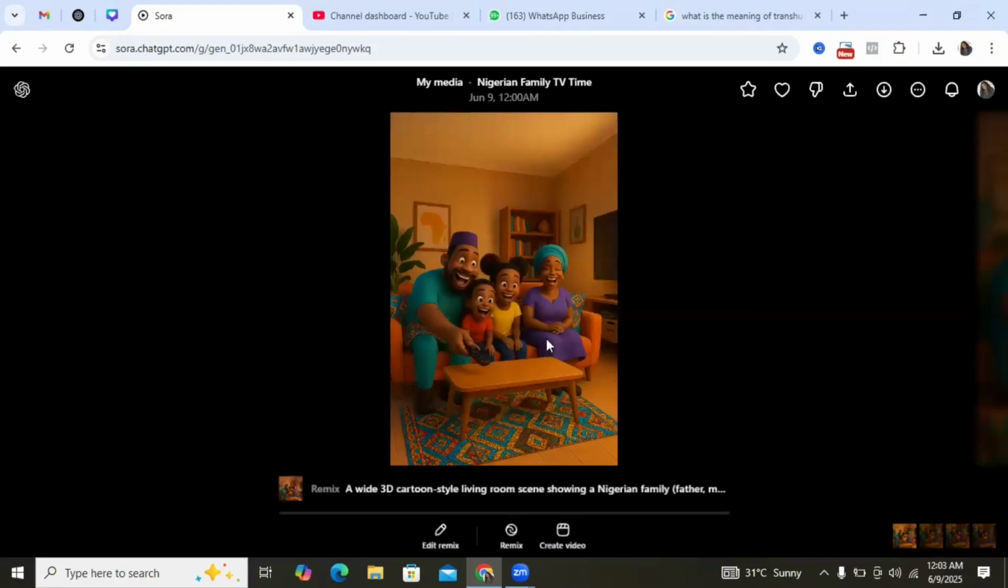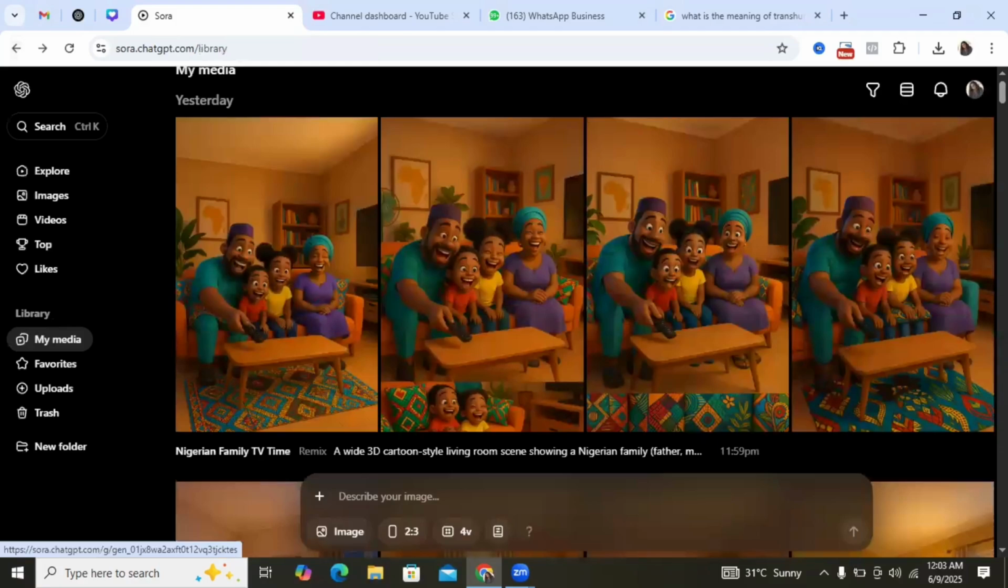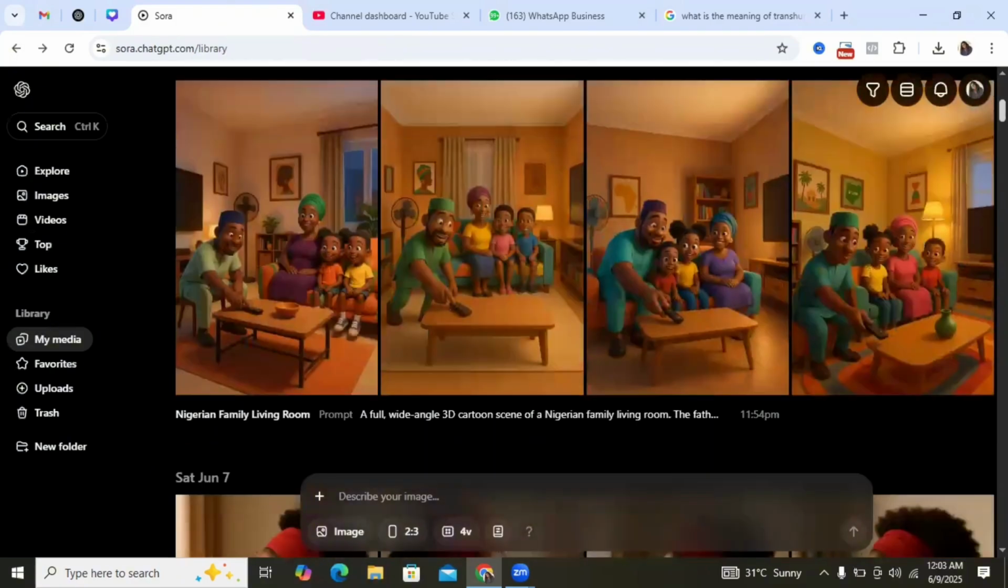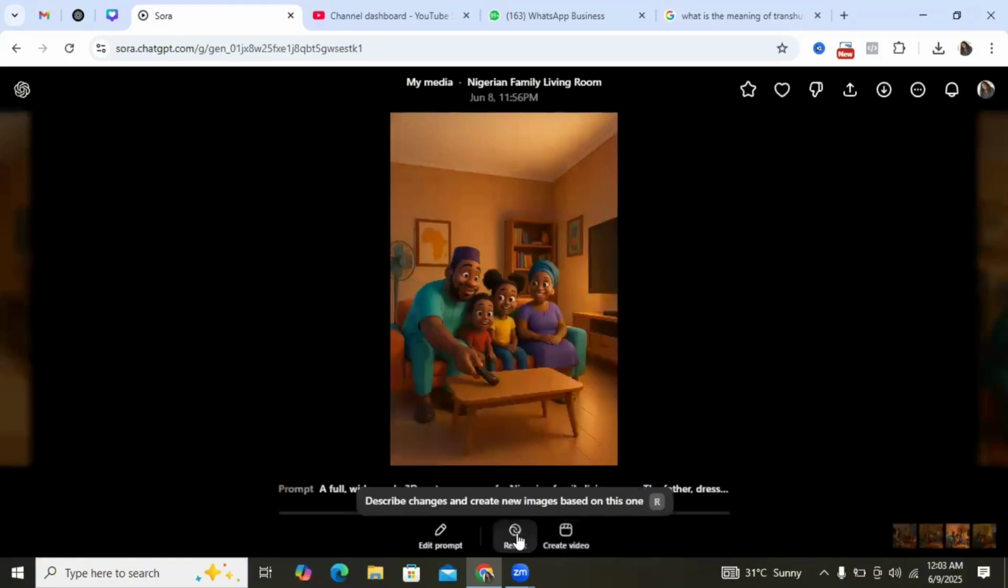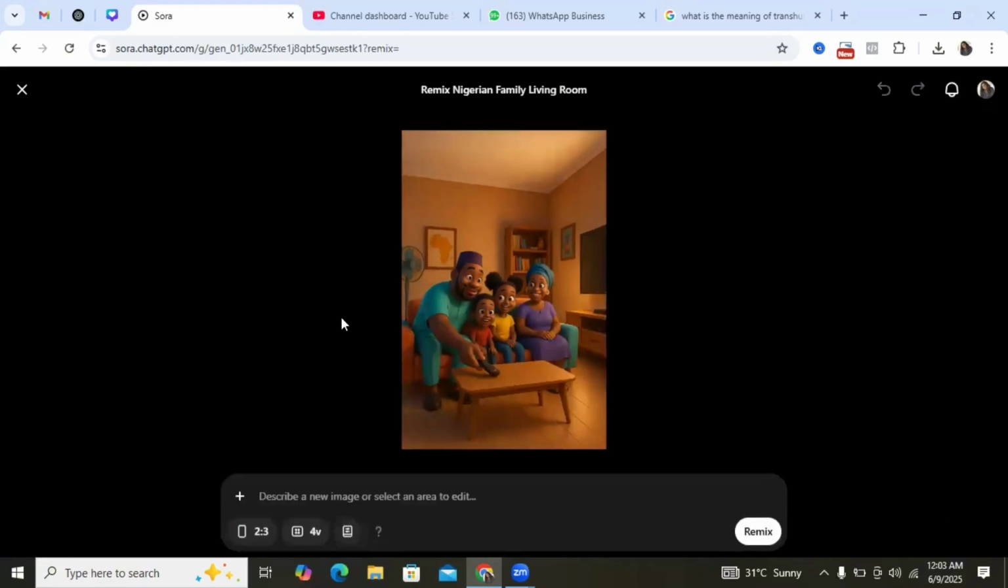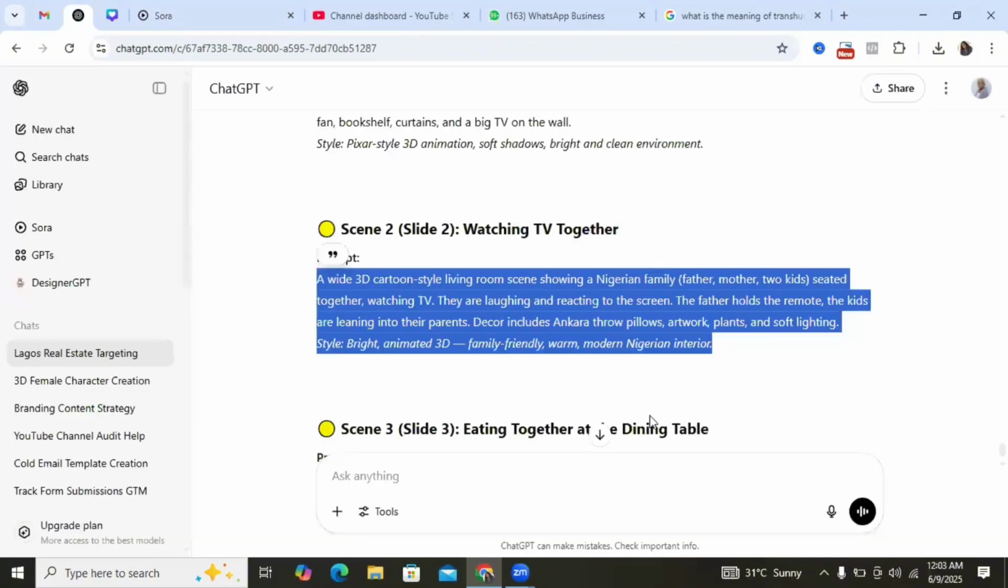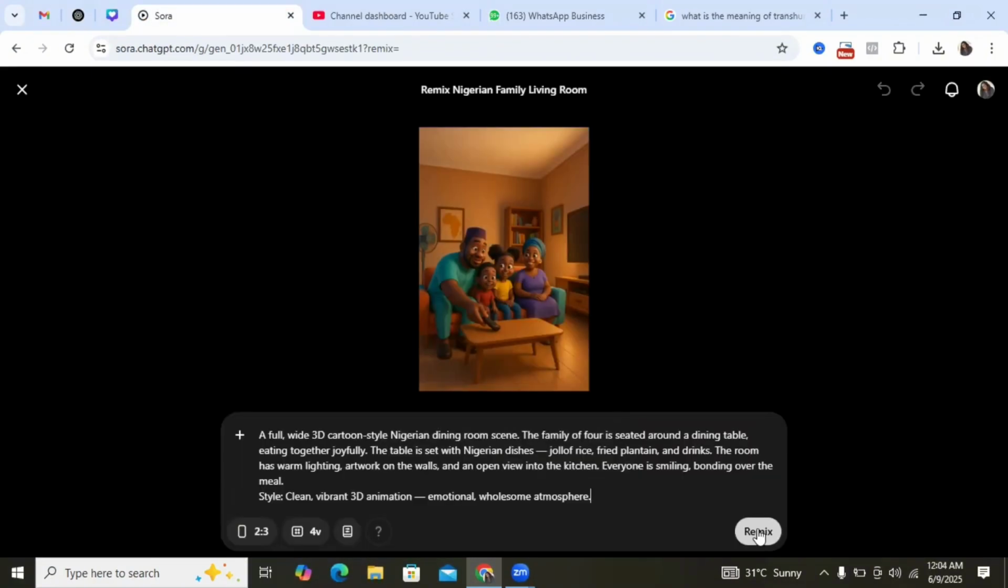To create a third slide, you can either create your third slide from this second slide or from the very first image that you created it with. So let's say I want to use the very first image since it has the original features. So this was the one we used. I'm going to click on it again, and then I'm going to click on remix, and then I'll copy the prompt for the third scene from ChatGPT. Now go on to remix it.